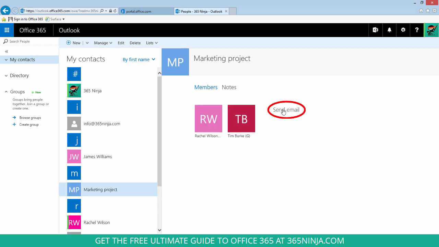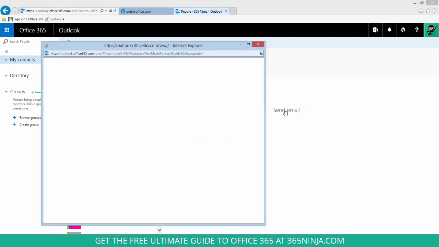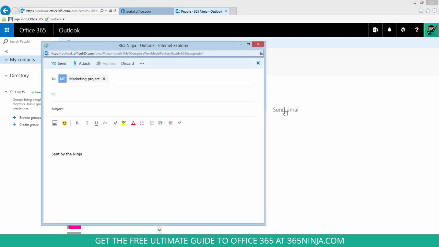And from here, I can directly launch an email. And you can see that it has that group pre-filled in the To field. If I didn't have that there, I'll show you how easy it is to pull up. There it is in my directory.